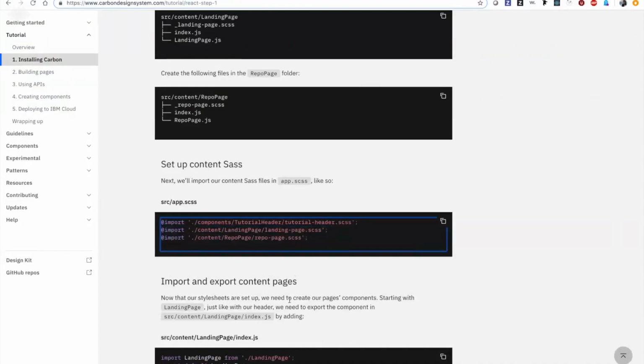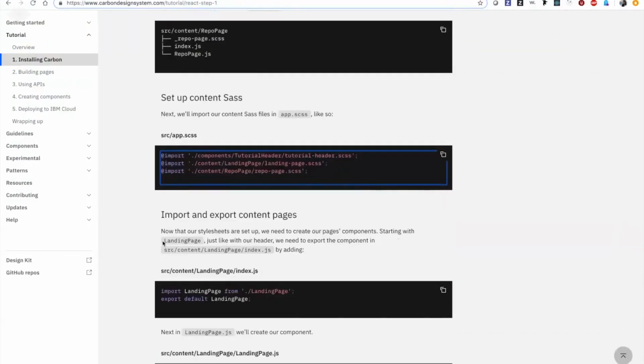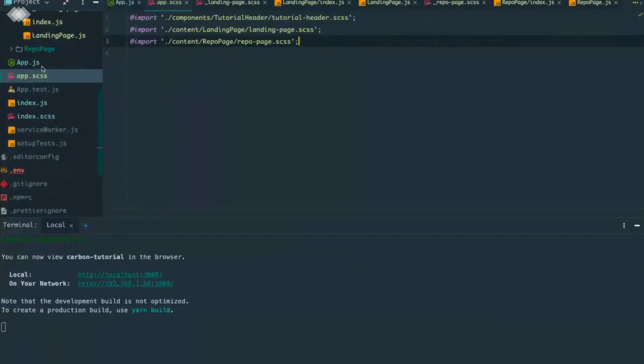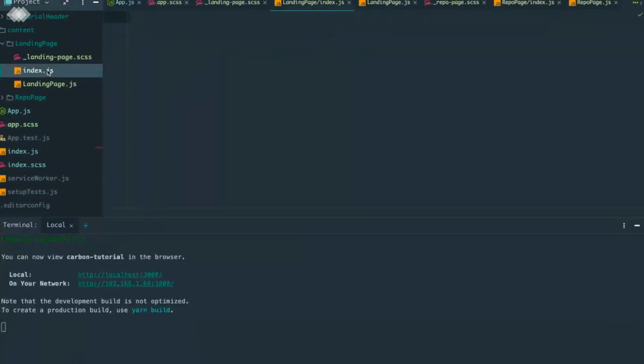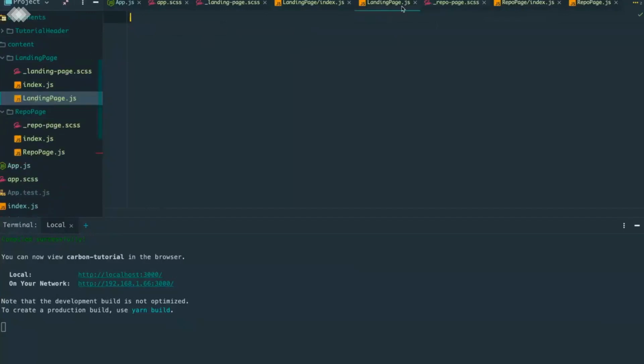Next up, import and export content pages. So let's first import and export the landing page. So we're going to our index.js file for the landing page. Awesome. I'm just going to close out some of these.